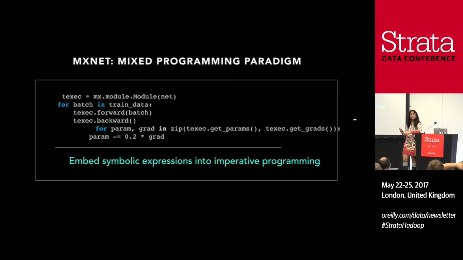So MXNet gives you this flexibility. As a programmer, you can decide, for the parts that are very crucial for optimization, let me write it in declarative style. And for the parts that are less crucial and in fact are mathematically more involved, I can write it in imperative style and overall have a compact program.